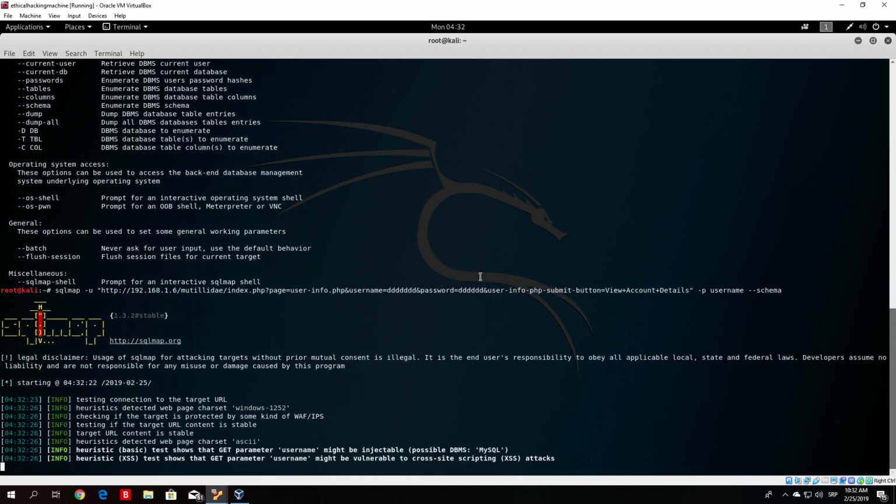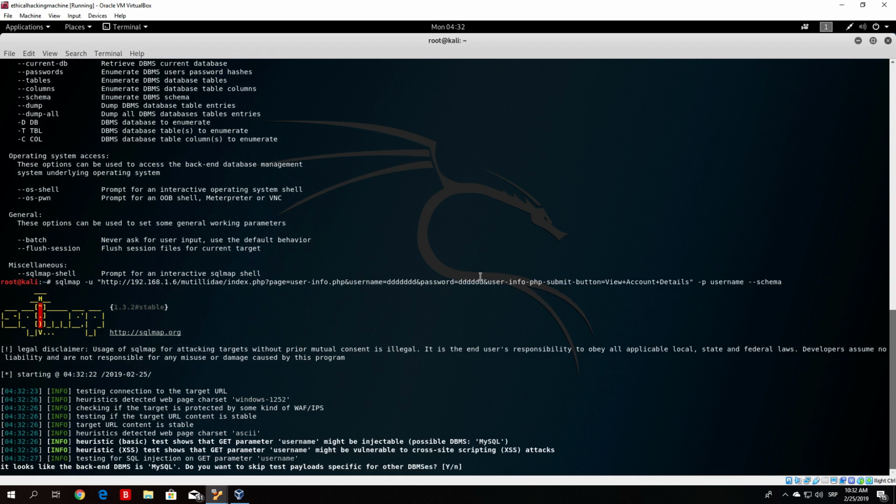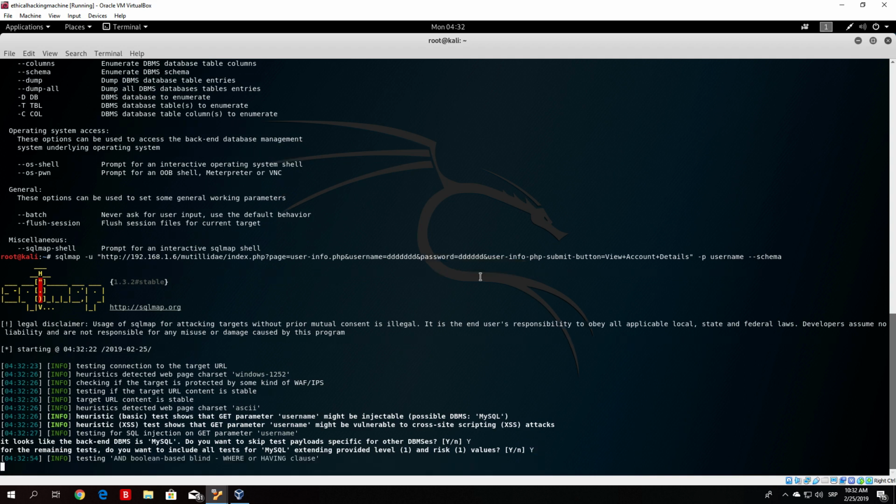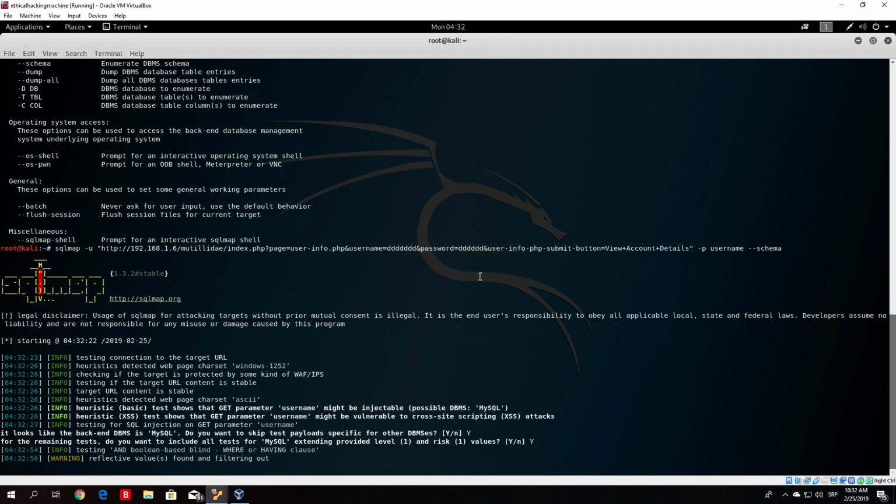So if you let this run, it will take some time, I believe. I don't know if I finished it before. So it will ask you some of the questions. Make sure to read them when they pop up. So it says right here, it looks like the backend DBMS is MySQL. Do you want to skip test payloads specific for other DBMSs? We want to say yes, since I believe it really is MySQL. So for the remaining tests, do you want to include all tests for MySQL extended provided level 1 and risk 1 values? We want to click here yes. If you don't want, you can specify the level and risk in the command itself. And basically you can let this run and it will automate the entire process of the SQL injection for you.